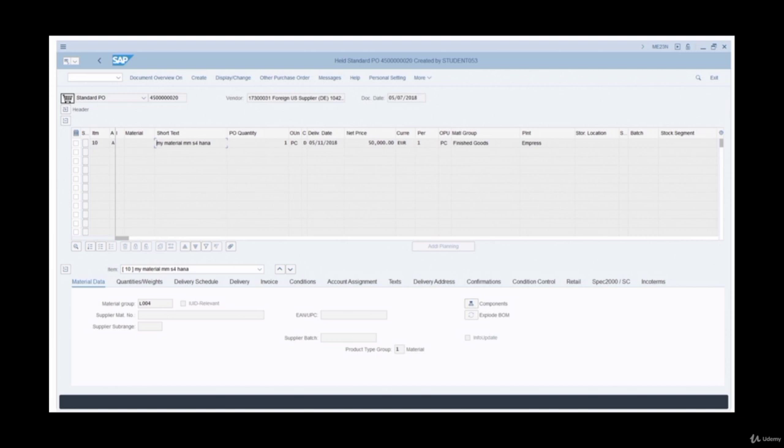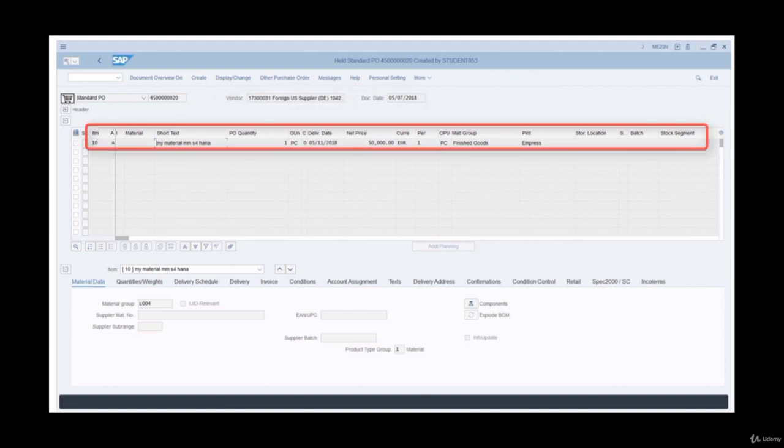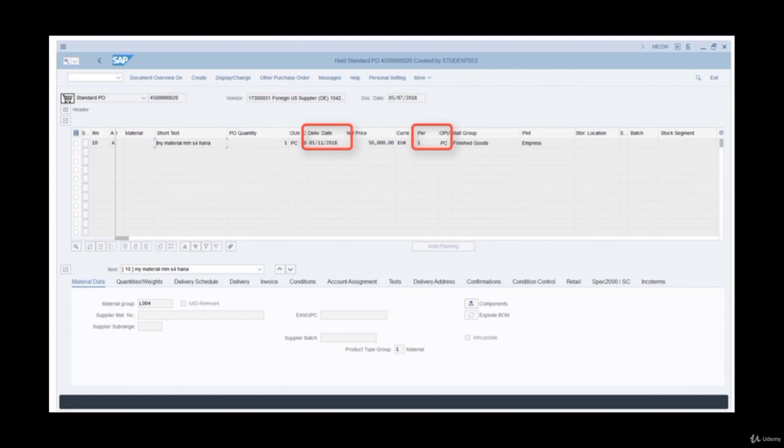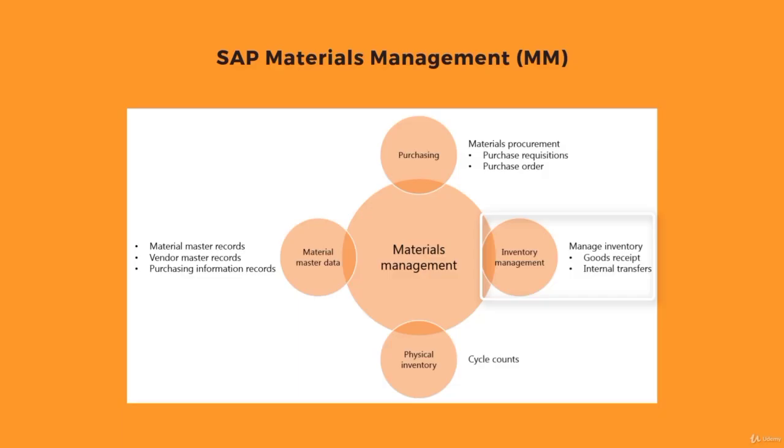We can see the vendor number and the date the order was created at the top. The grid below shows line items of what was ordered from the vendor, the delivery date, and the net price. In this case, it was one piece, it cost some money, and it was delivered on a certain date.